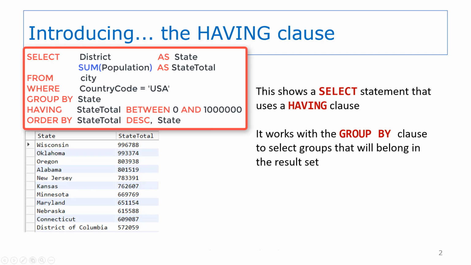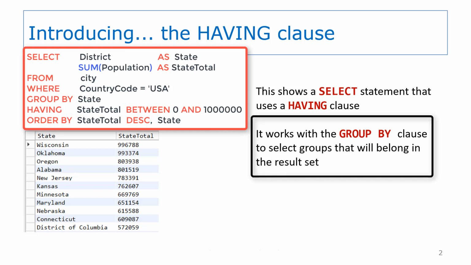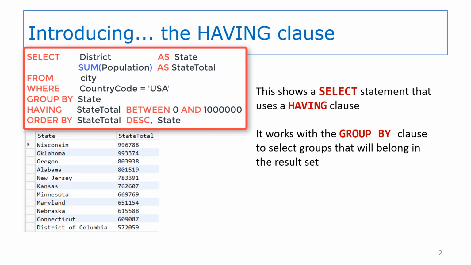In this video, I'm going to start at the end and show you what the result is. In this select statement, I am using a having clause to select states that have total city populations from 0 to 1 million. The having clause works with the group by clause. The having clause is used to select sets that were formed by the group by.